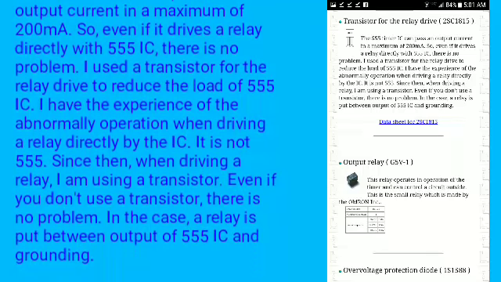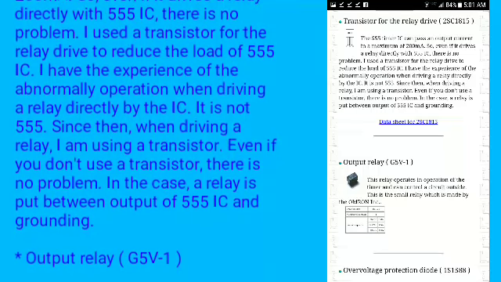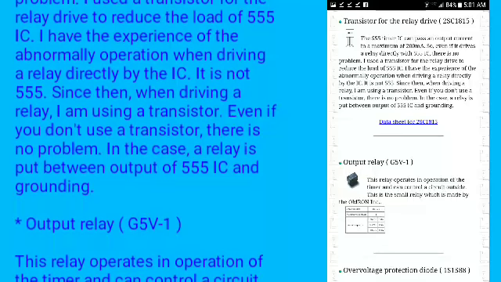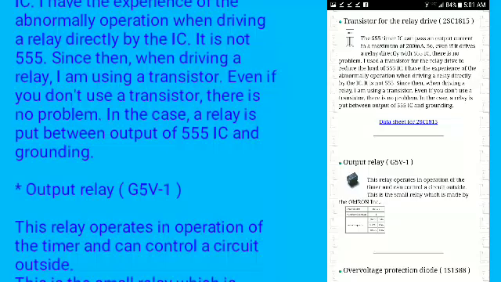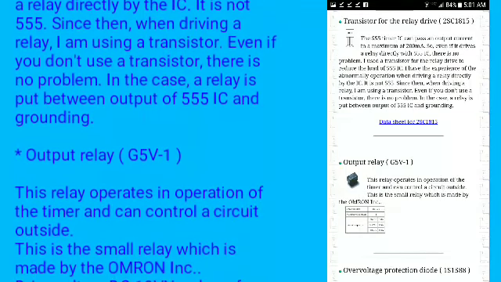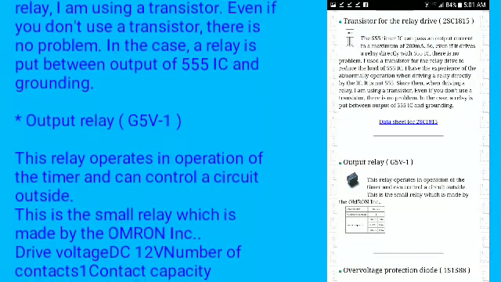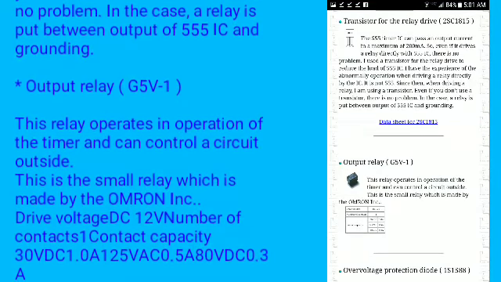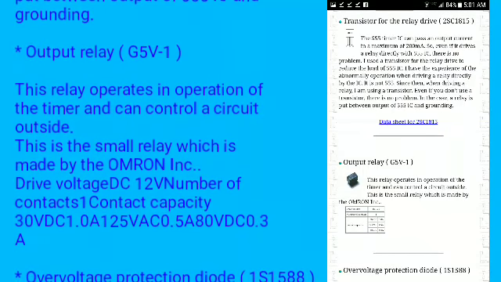I had the experience of abnormal operation when driving a relay directly by the IC. It's not the 555. Since then, when driving a relay, I use a transistor. Even if you don't use a transistor, there is no problem in the case a relay is put between the output of the 555 IC and grounding.